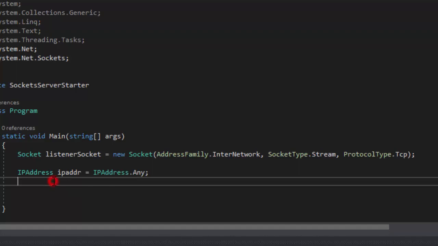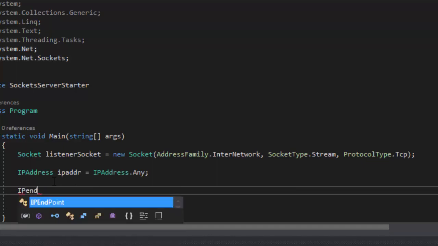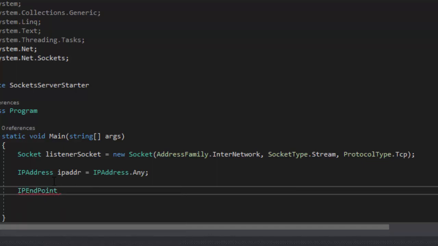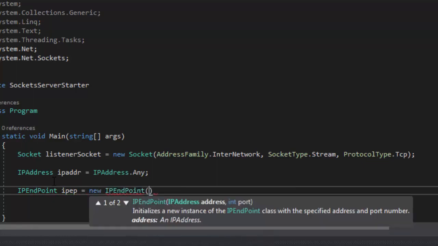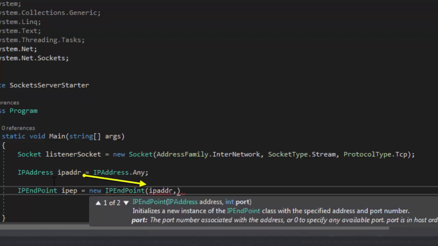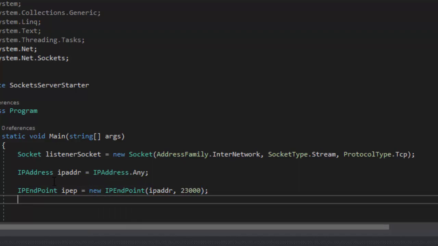Once we have defined the IP address, we need to define an IP endpoint. That's another framework variable, IPEndPoint ipep equals new IPEndPoint. An endpoint is a combination of an IP address and a port. In IP address, I will supply the ipaddr, and in the port, I am going to supply simply a port number, that is 23,000, and that will be that.